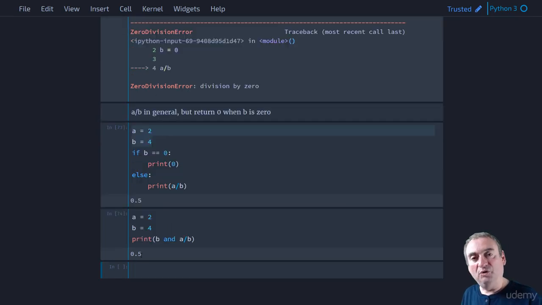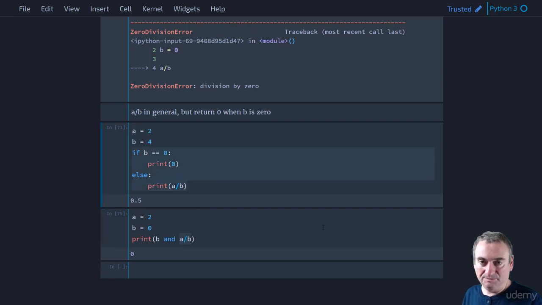And so we print 0.5, right? B was 4. That is truthy. So it's going to evaluate and return A divided by B, which was 0.5. On the other hand, if B is 0, then we get 0. And so we avoided this division by 0 error by doing it this way. This was exactly equivalent to doing this. Okay? All right. So given that, let's take a look now at a slightly different variance on this.